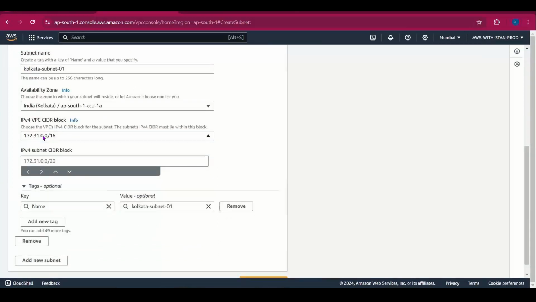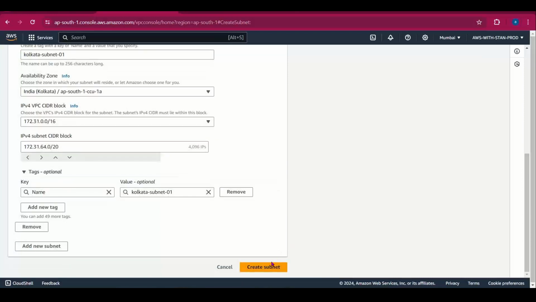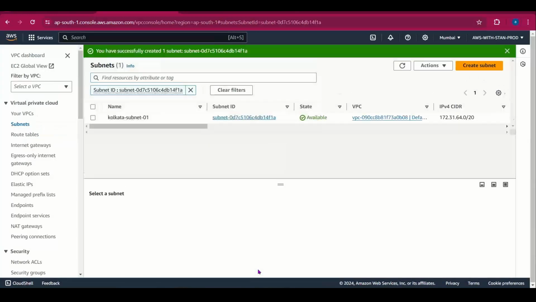And here I can select the subnet I want, and I can give a specific subnet for my data center. A /20, 4000 IP addresses, should be fine, and I can create it. So this is how you can create a subnet.